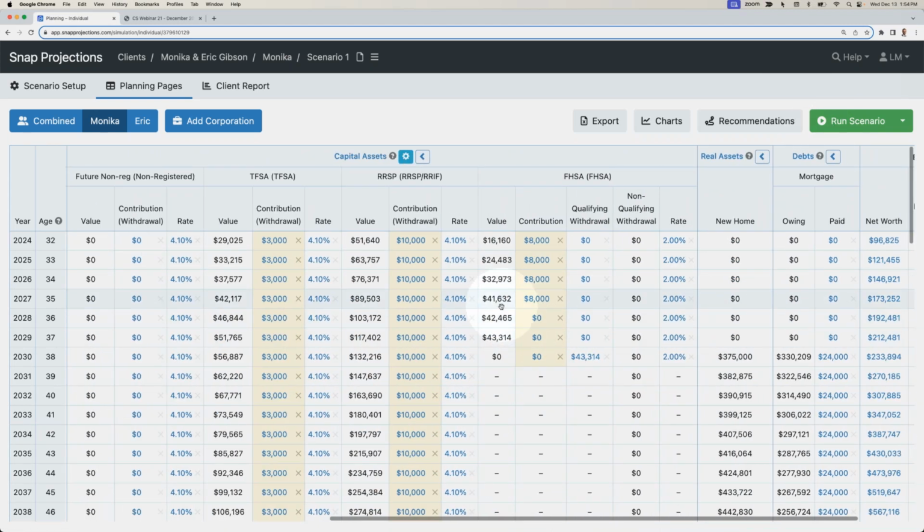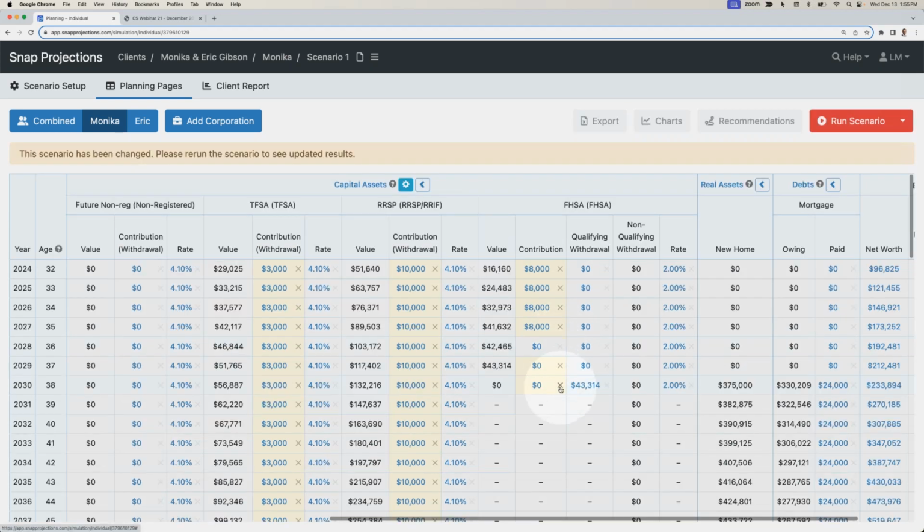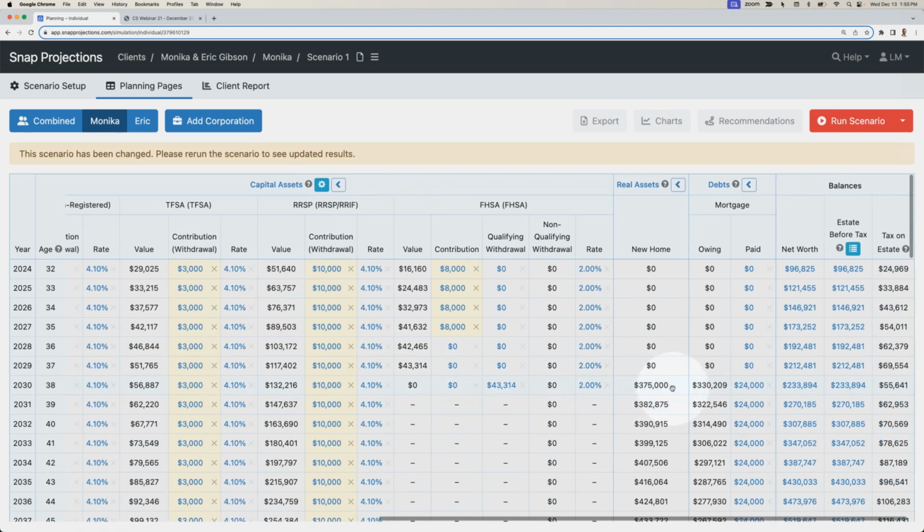So we can see here, once we get to a total of 40,000 in contributions, SNAP has corrected ours, it's put its guardrails in place and stopped those ongoing contributions. We can see that once the client is set to purchase their new home at age 38, SNAP is automatically making a qualifying withdrawal, so that's a non-taxable cash flow out of the account, and it's applying that towards the purchase in addition to the mortgage.